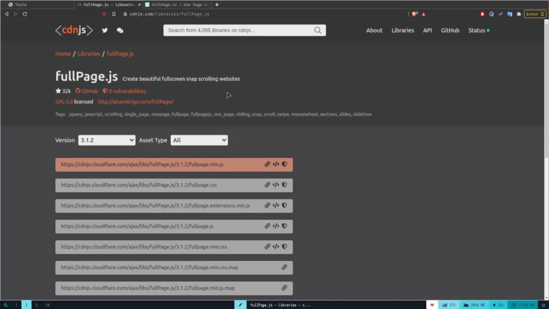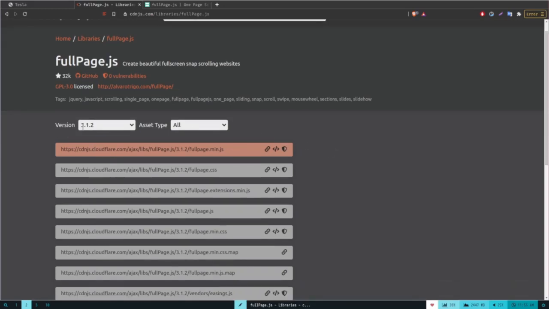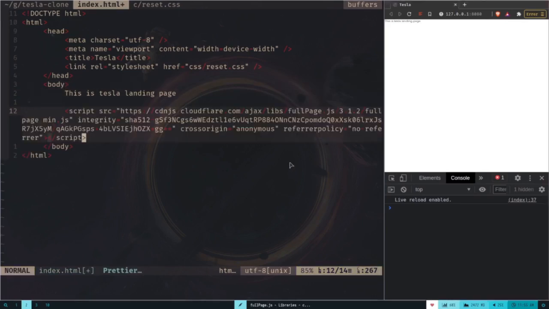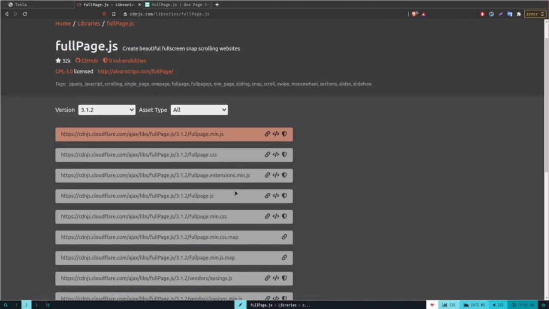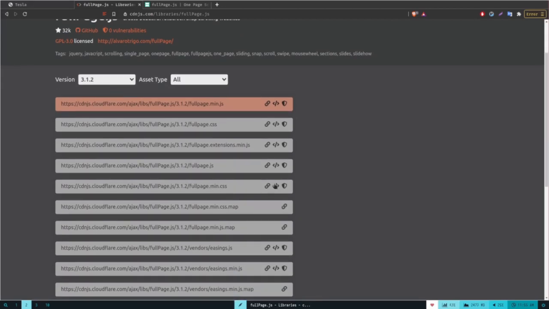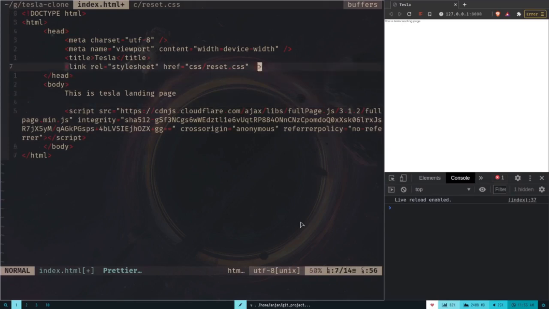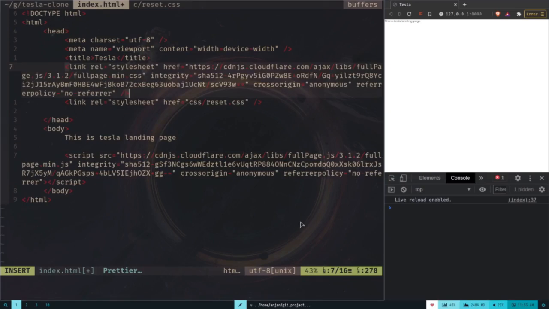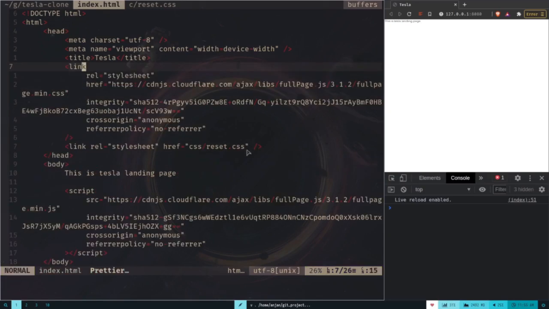And this is the CDN.js website. Just look for FullpageJS. You can also find this link on the Fullpage GitHub repository. We are going to use version 3.1.2 and just copy the fullpage.main.js script tag and paste it inside the body tag, and then copy fullpage.main.css and paste it in the head. Okay, so now we can work on our sections.